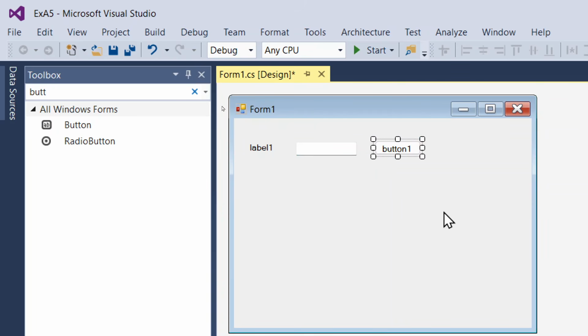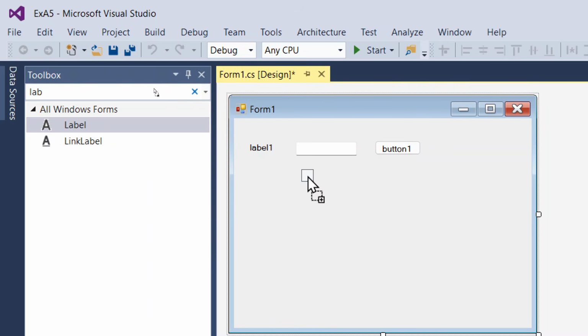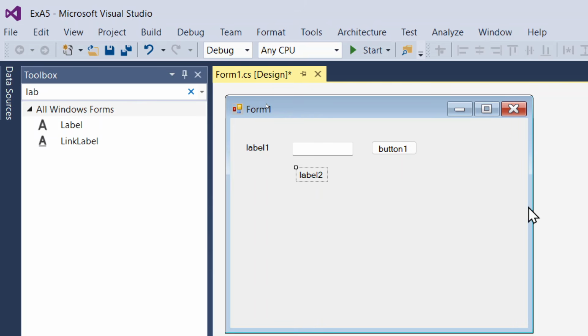And I need one more label. I'm going to just type LAB, and I'm going to drag this label and keep it here. Okay, so this much I have done. So I have two labels here. I have dragged two labels and two buttons, and one text box and a button.